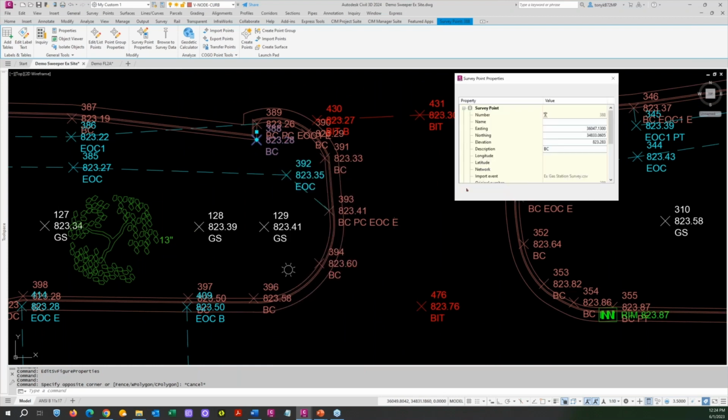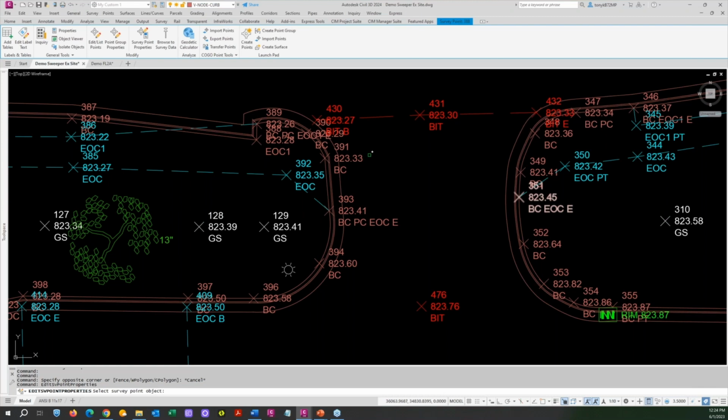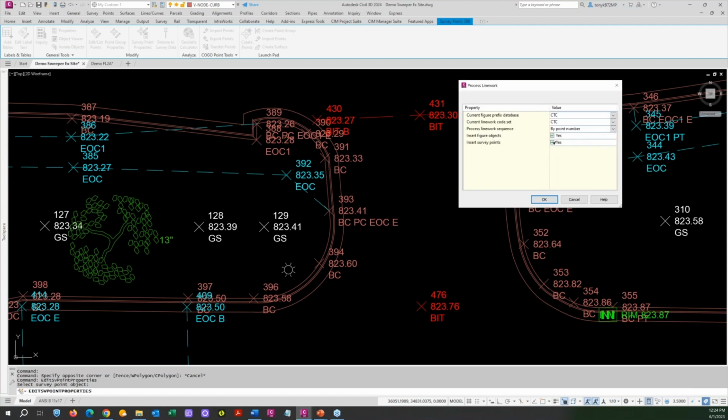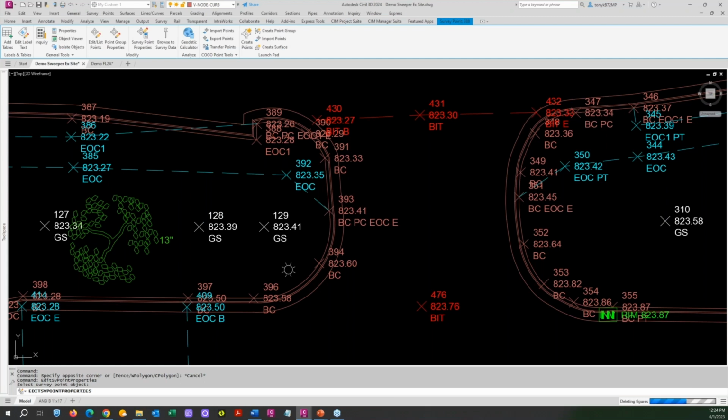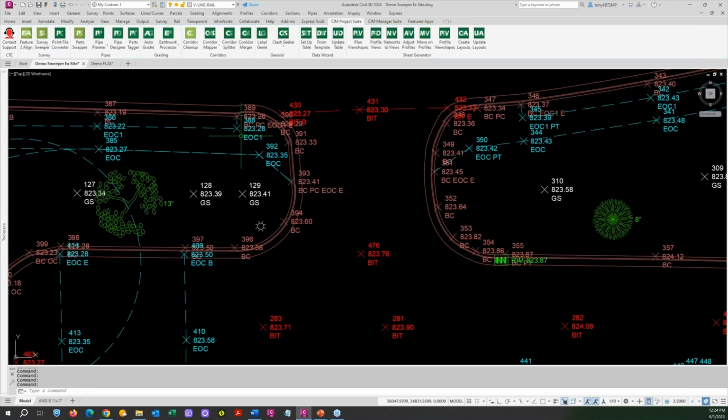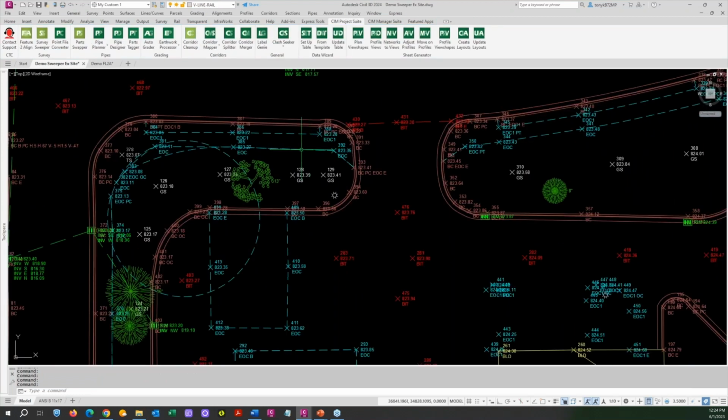Just the survey point properties. Need to make that an EOC1 to continue that line. Click to enter. Do we want to bring the line work? Yes. I'm going to let the survey point come in too this time. So now the survey point dropped on the right layer and stuff.